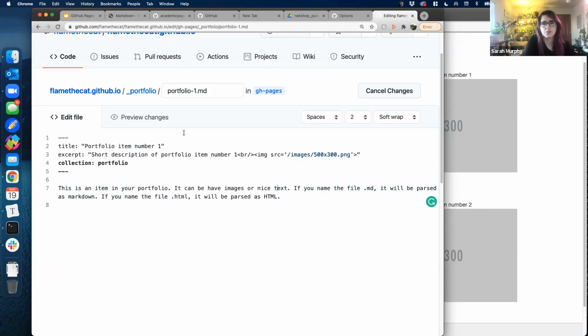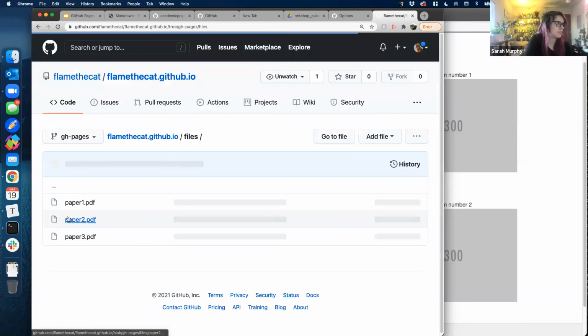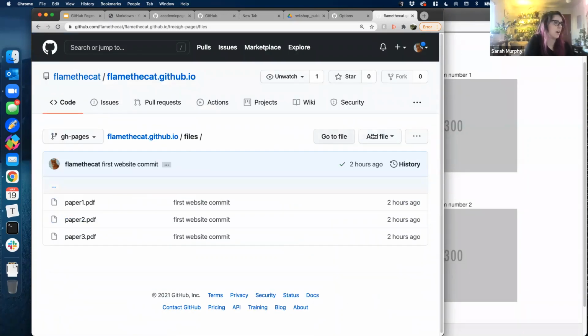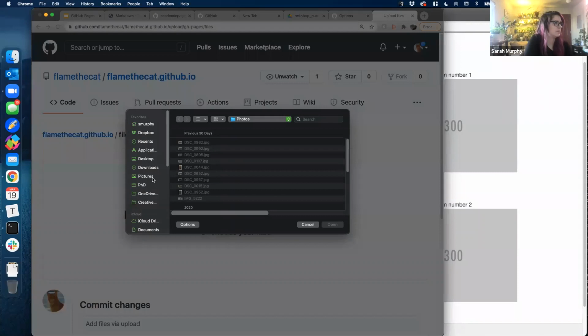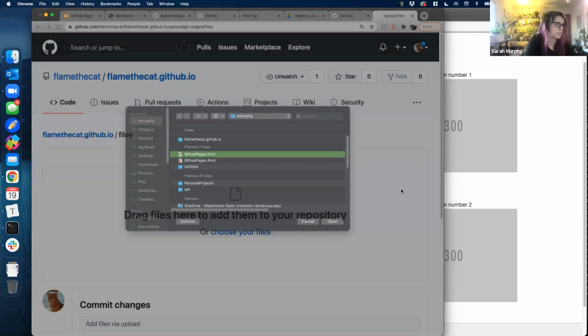Now, if you did want to upload an HTML file, I'll show you how to do that so that we can link to it maybe, or however you want to use it. Say I am going to upload an HTML file that we can use for our portfolio. I am going to put it under the files directory. So I'm just going to navigate to the files directory and upload through this interface. I'm going to click upload files and choose my files. I am going to upload this GitHub pages HTML file. This is just the HTML file that you all have. And so I'm just going to upload that.